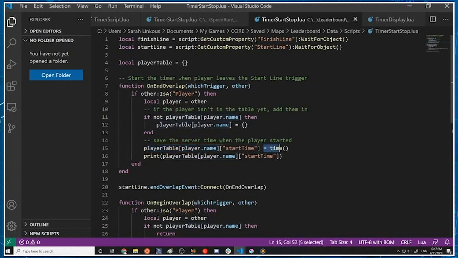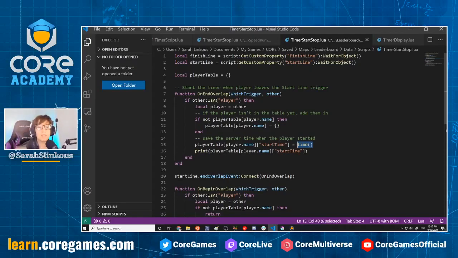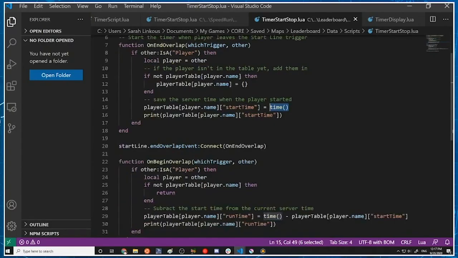And then inside of that player's table, find something called start time or make something called start time, either way, and set it to time, which we explained in the beginning is the number of seconds since the server did it. I can call time on the client, I can call time on the server. It's really useful, and it just gives me a number with a decimal of how long it's been, right?